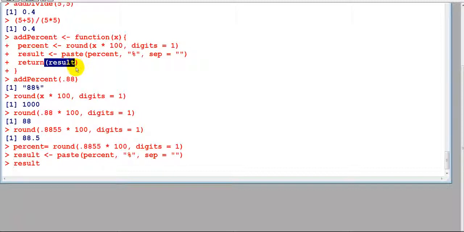Now there are other ways you can do this. You don't even have to use return. You can just put result, and you don't have to write return, and it will return that result. But it's a little safer to write return. But whatever you put in the very last line of the definition of the function is what will be returned, even if it doesn't have the word return written around it like this.